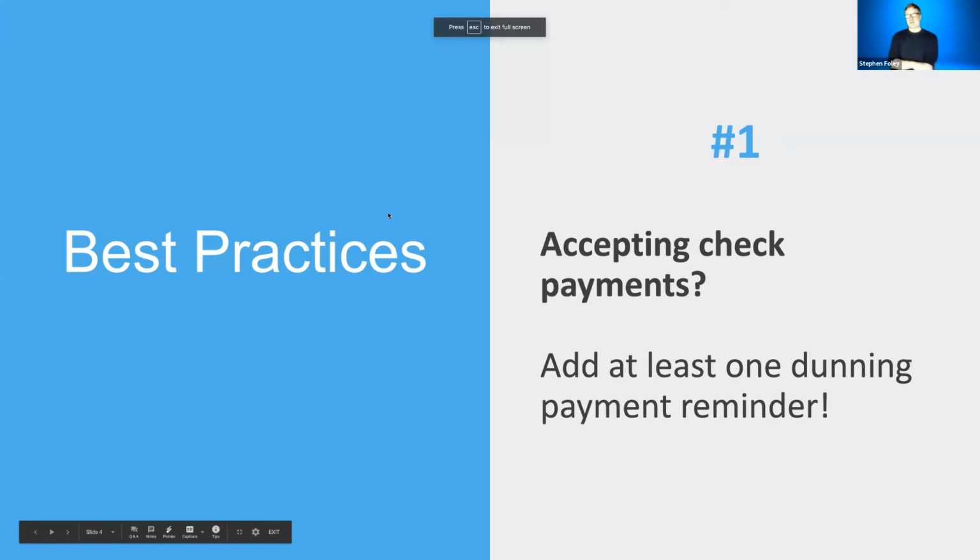I've come up with a couple of best practices for you, 3 best practices to consider. So if you are accepting check payments, I recommend that you add at least 1 dunning payment reminder. Put an automation in that pokes the member, reminding them that you still haven't received payment for their purchase. It'll go a long way to ensuring you capture that revenue.